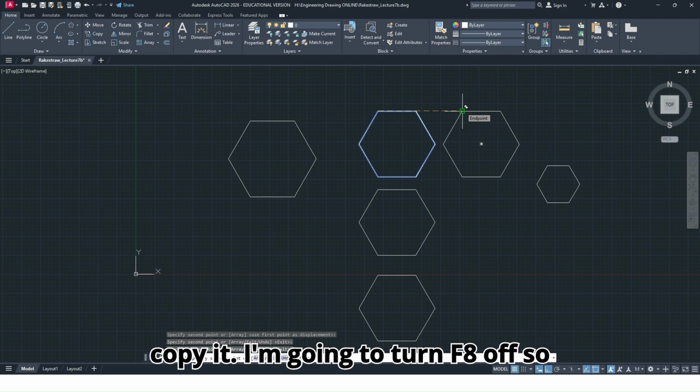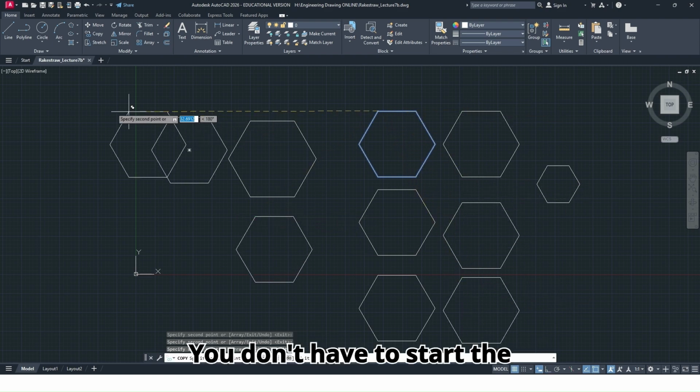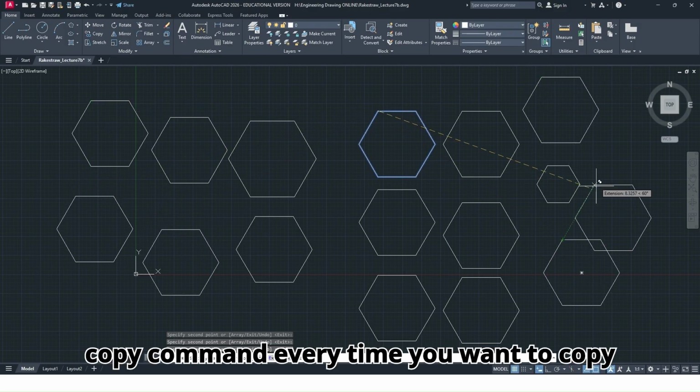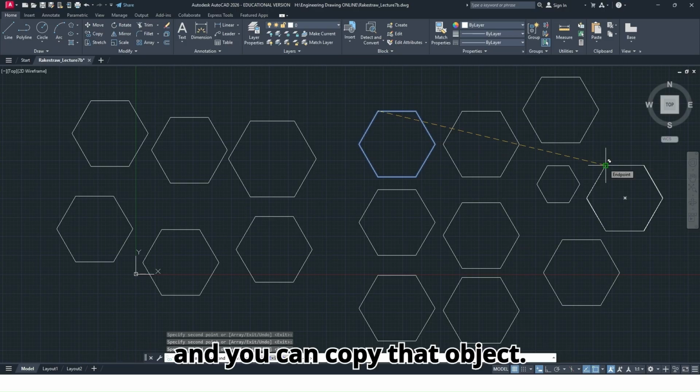I'm gonna turn F8 off so it lets me copy whatever I want. You don't have to start the copy command every time you want to copy it. You can just click anywhere you want and you can copy that object.